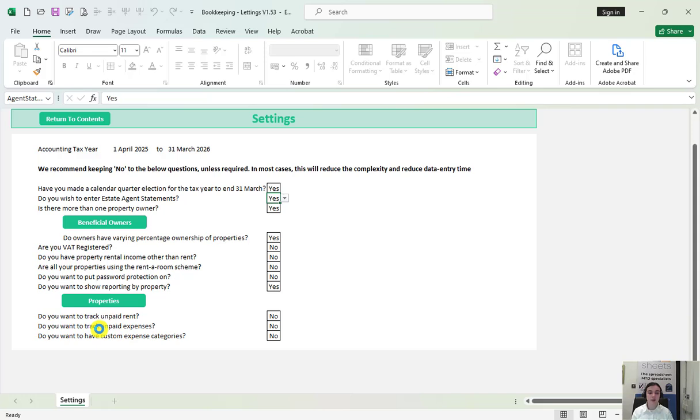In this example, we have added some complexity and have chosen the options of not VAT registered, there are multiple beneficial owners on varying percentages of properties, we want to show per property analysis, we want to be able to enter data from letting agent statements.